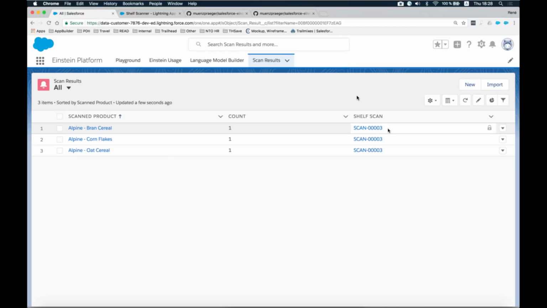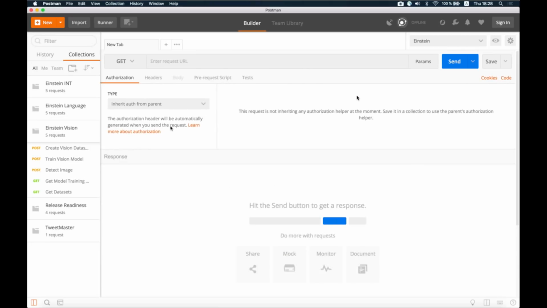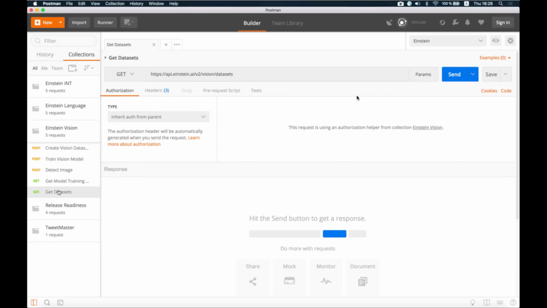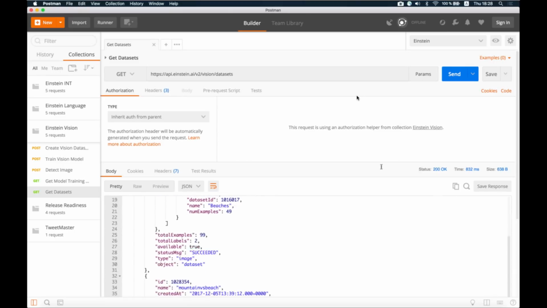Another thing that I want to highlight in here is that this service is not built into the Salesforce core platform. And this really allows you to use it from anywhere because it is just a REST API. So what you see over here is Postman. And I think many of you are familiar with this tool for testing APIs. And by issuing, for example, a simple get datasets request, which gives me a list of all vision-related datasets, you're getting the full JSON response just from your local machine.